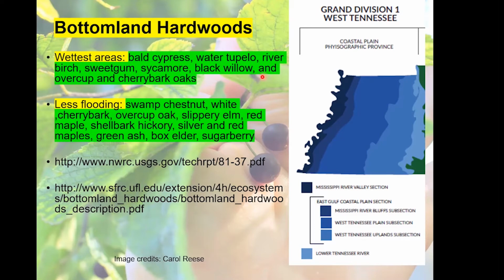We know basically that willows just love water, and bald cypress and sycamores love water. Even in our area, we can see some of these trees. I don't know if we see tupelo around here much. We see river birch, sweet gum, sycamore, willow, some of the oaks, and we see elms and maples. We see a lot of these trees in our area here in Hamilton County, but maybe not to the extent that you would see over there.